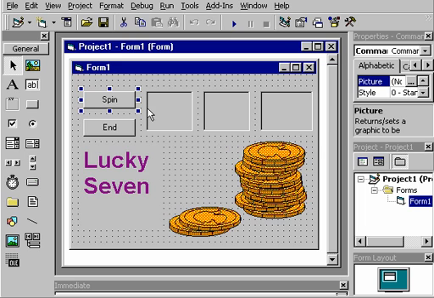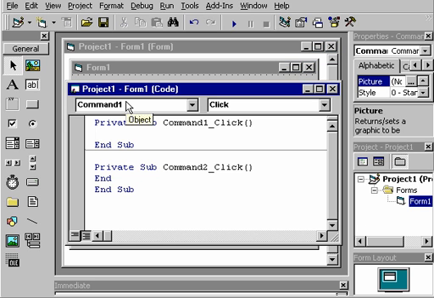We'll double-click the spin button and open the Command 1 click event procedure in the code window. This event procedure will hide the coin stack, create 3 random numbers, and check to see if one of the numbers is a 7. If a 7 does appear, the procedure will display the coin stack and sound a beep from the speaker. OK, the first line I'll type sets the image1 object's visible property to false.